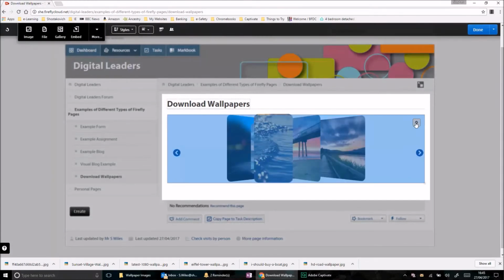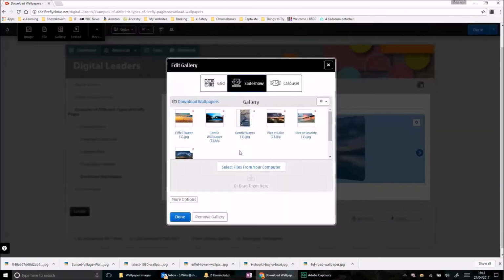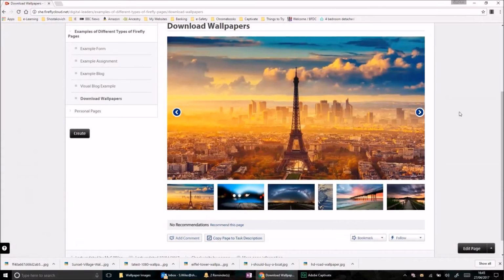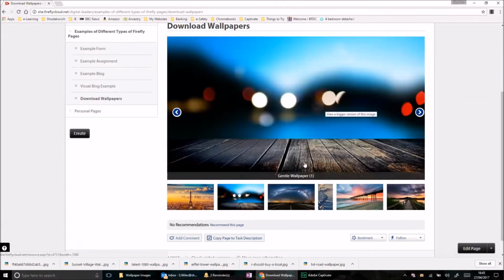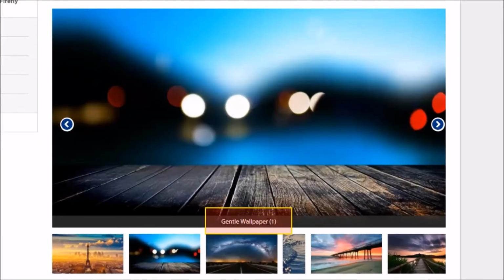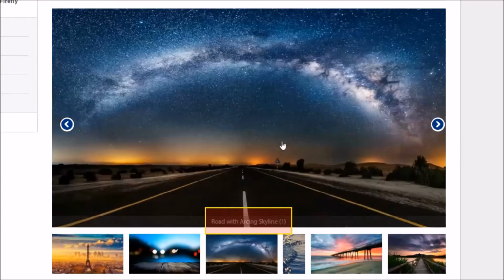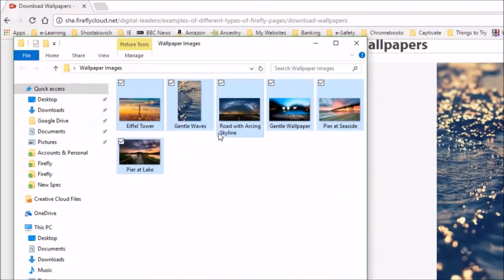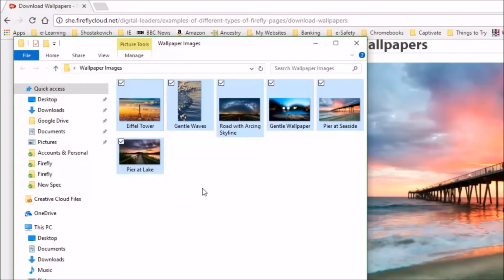select it, and I'm going to change it to slideshow and click done, and I'm going to make sure I press done in the top right hand corner. This time if I hover my mouse across, it shows me the name of the file that I'm looking at. The way it's done that is that when I drag the images across, I'd made sure I'd actually named these particular files. It's really important that you do make note of what the names are of your files.